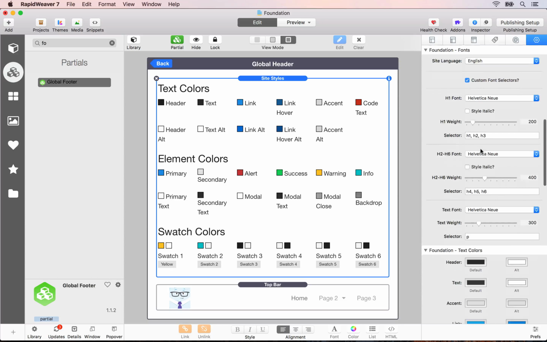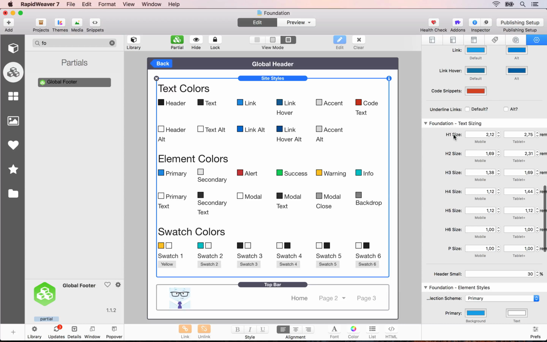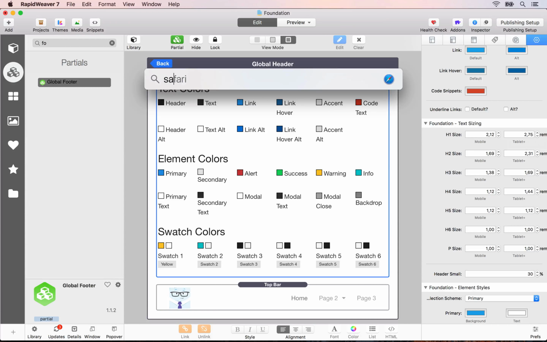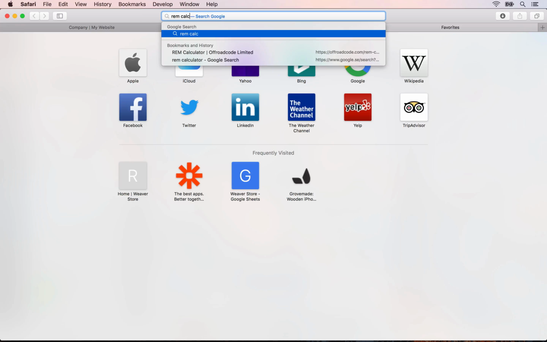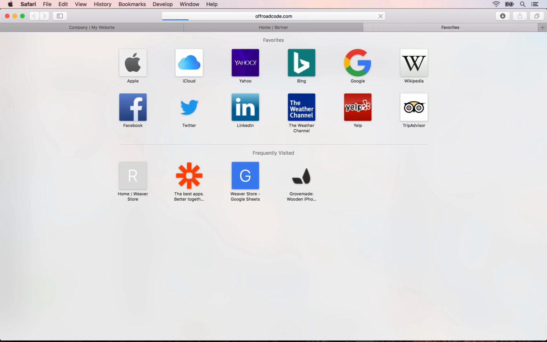So what I want to do is increase the text sizing for our headers. You can see here we have a mobile and a tablet plus setting for each header size. Obviously this size will set the mobile text size, and this size will be the text size for anything from the tablet and above, so basically the tablet and desktop sites. And if you remember, the settings are in rems, so if you can't work out the rems in your head, what we can do is go over to Safari and search for that rem calculator. And we've got it here in our history.